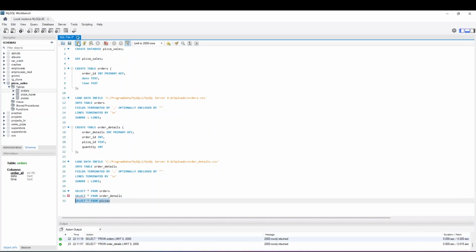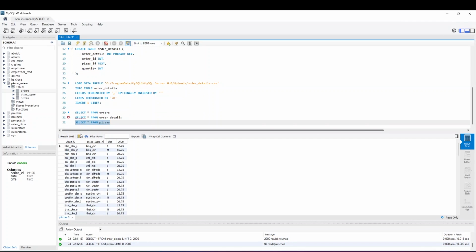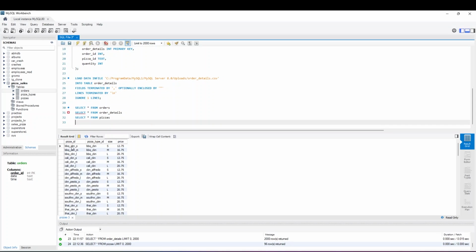Next we will be seeing the pizzas table. Let's run this. You can see that here pizza id is unique, however pizza type id is a foreign key. Then we have the size of the pizza, and the unit price of each and every pizza. The first pizza is bbq, short for barbecue, underscore ckn, that is chicken, and the last alphabet is s, which denotes the size of the pizza.